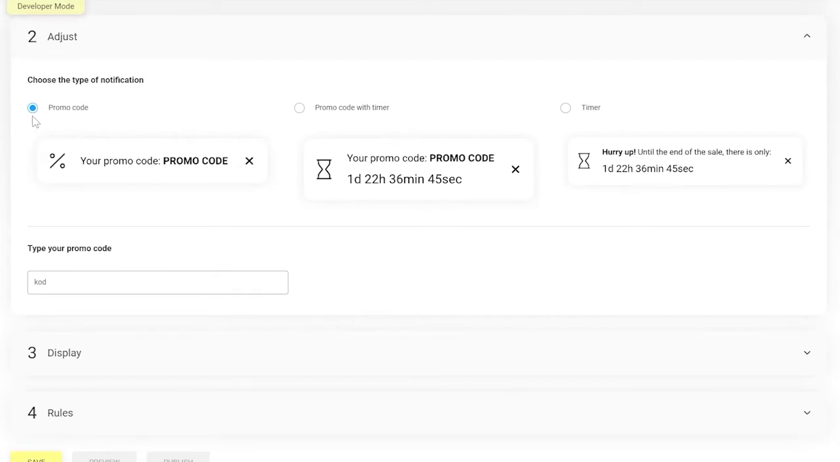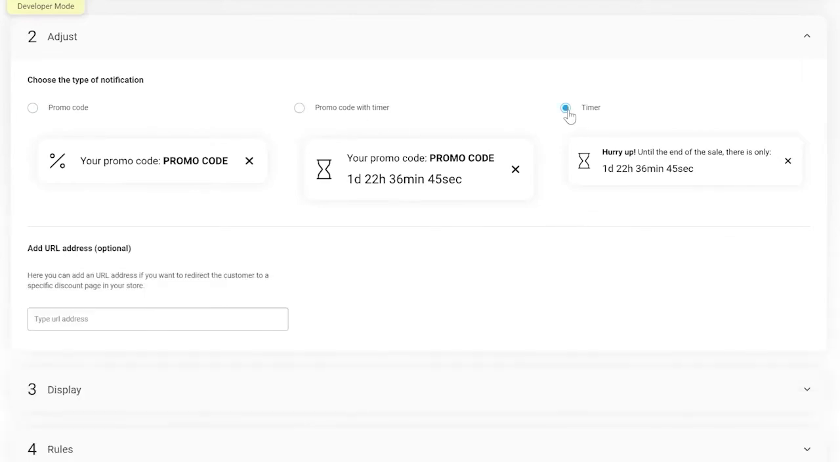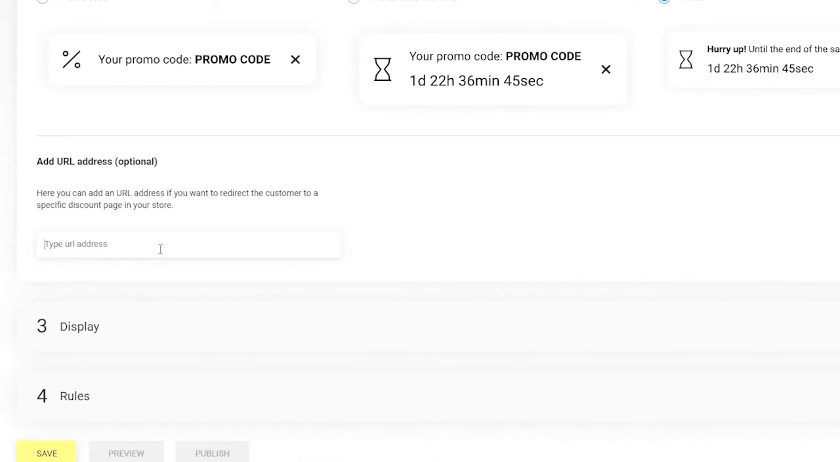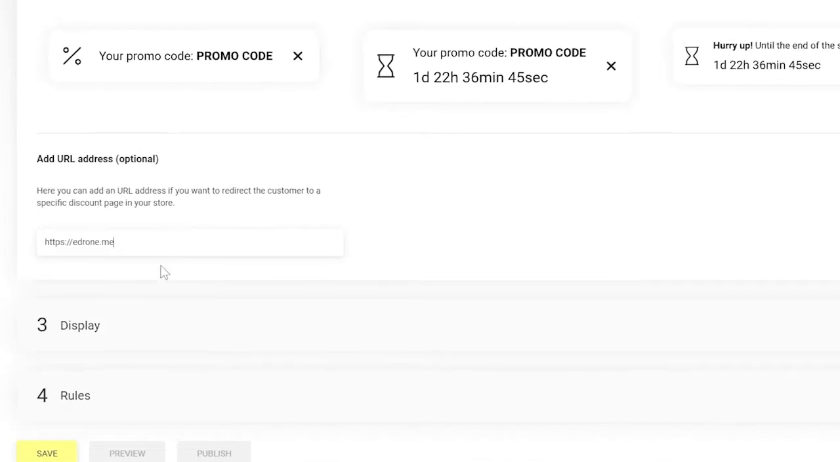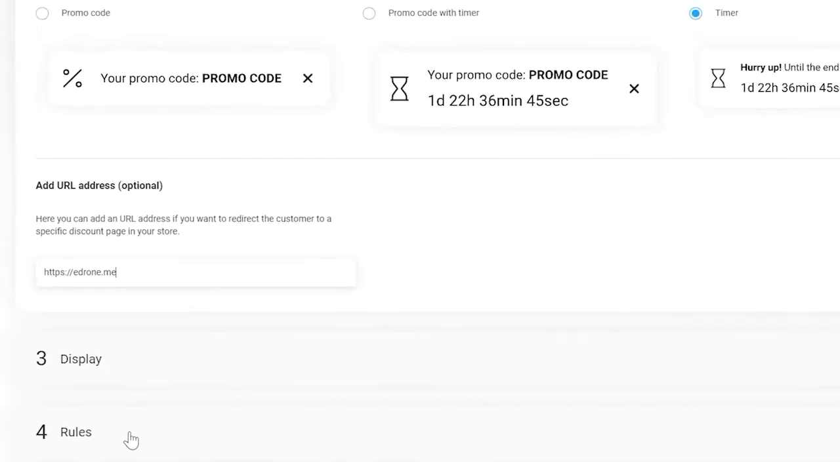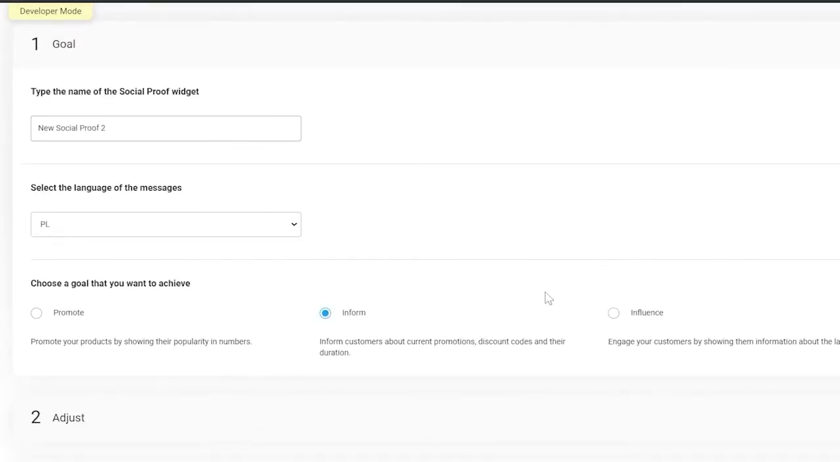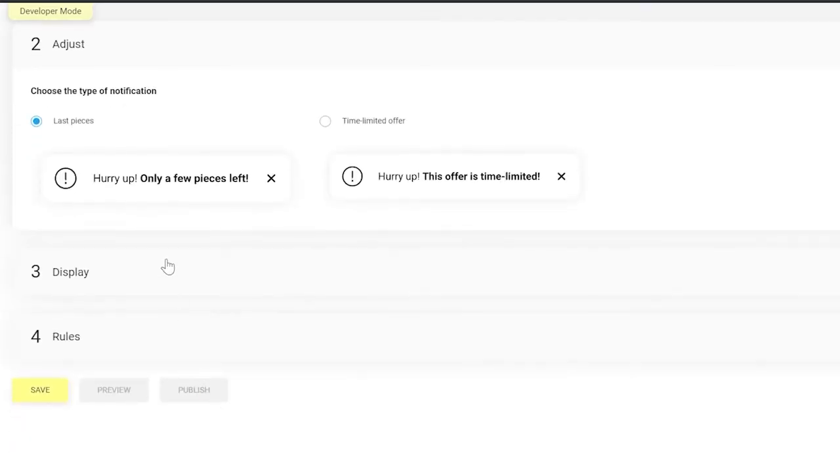You can display a static discount code, a discount code with a countdown timer, and a countdown timer with a possibility of placing a URL address, after clicking which you will be redirected to a page with promoted products. In the case of both options with a countdown, the end time shall be determined in step 4. For the Influence goal, you can choose between 2 types of notifications. You can display a widget with a message, "Hurry up, last pieces left," or "Hurry, this offer is limited time."